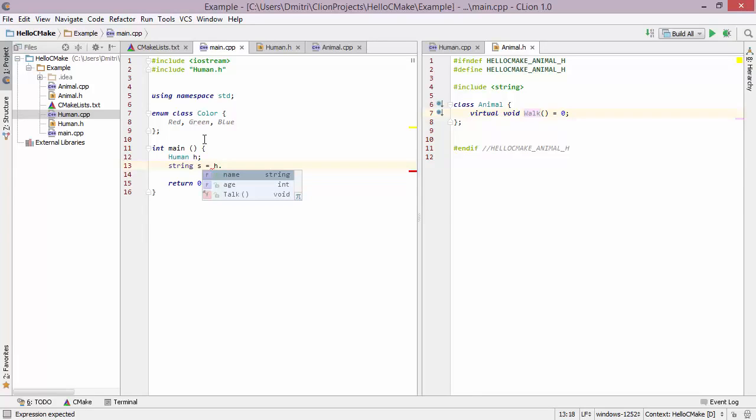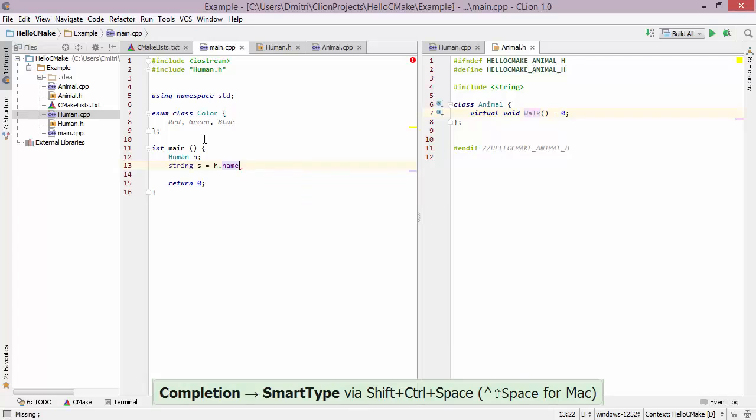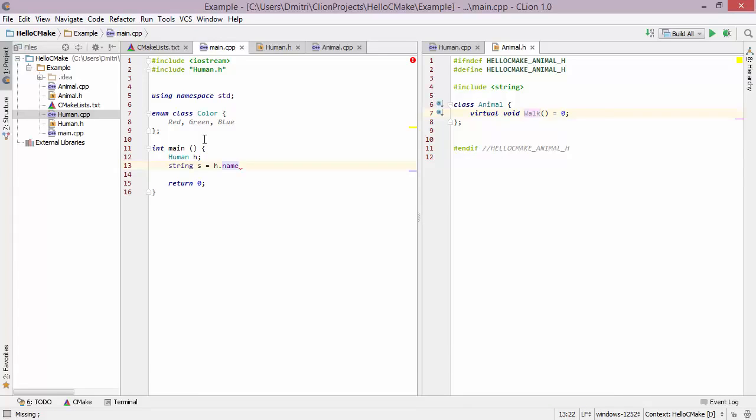Now we have too much in ordinary completion here. We have a string and the int and a void, so what I can do is I can invoke CLion's smart completion, and in this case I automatically get name because that's the only type that actually fits the type of the variable I want to assign.